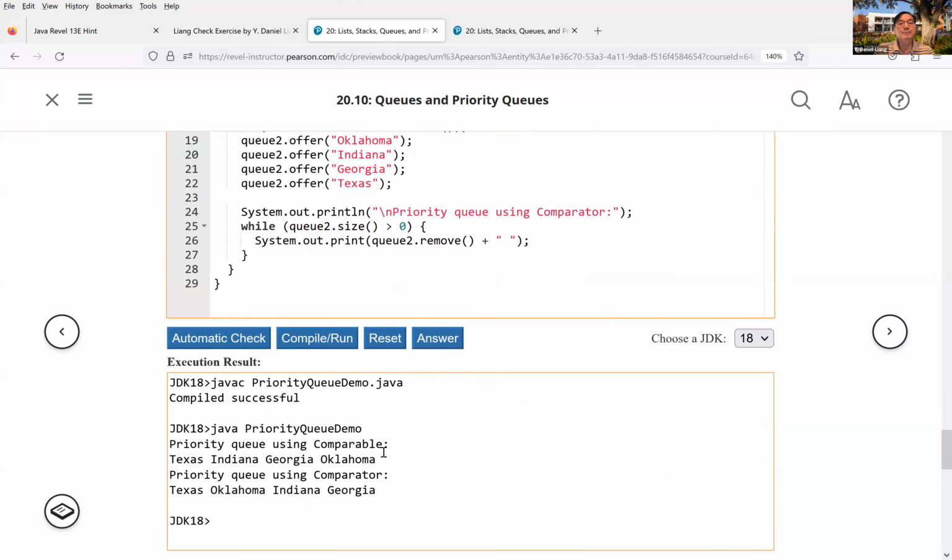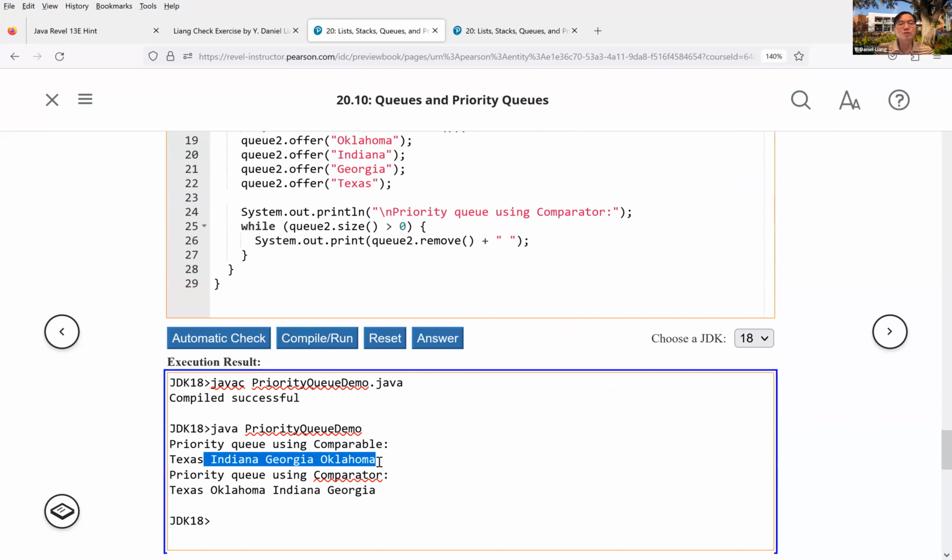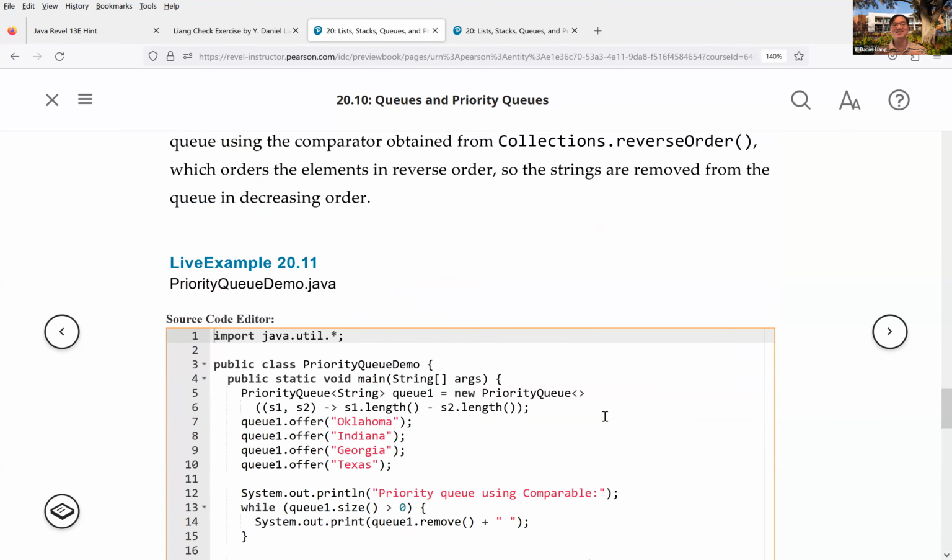Now you're going to see here, it's sorted by this: Texas, Indiana, Georgia, Oklahoma. So you see how easy this is done. You really write minimum code and do this in a very neat and efficient way, and to execute the code as well. Imagine if you don't have this data structure with this comparator, you would write a lot of code just for doing this.